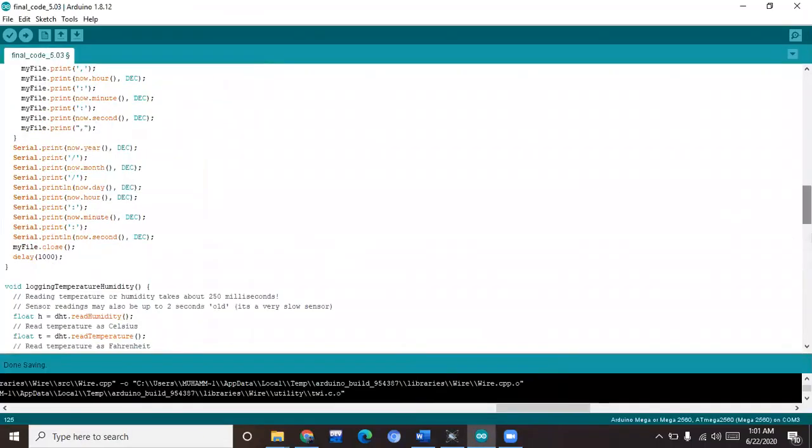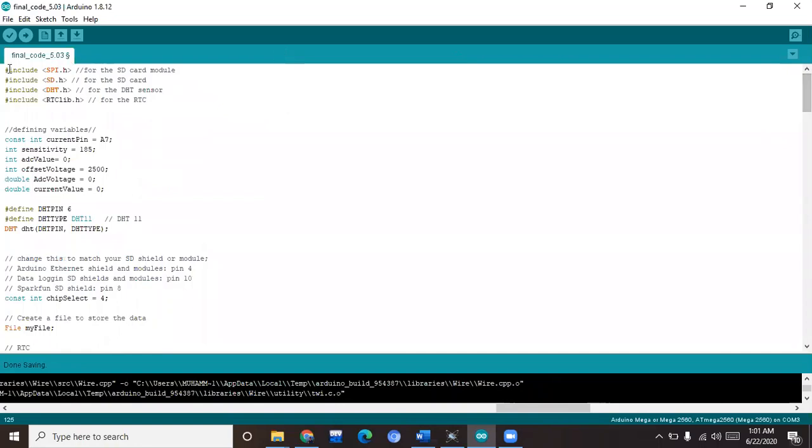Here you can see my code. Here I include the libraries, SPI.h and SD.h. These are two libraries which are basically used for the SD card. SPI pins, because it uses SPI pins, so that's why it uses the SPI library, SD.h for the SD card to store data in it, DHT.h basically for the DHT sensor, and RTClib.h basically for the RTC to store time, month, and year.